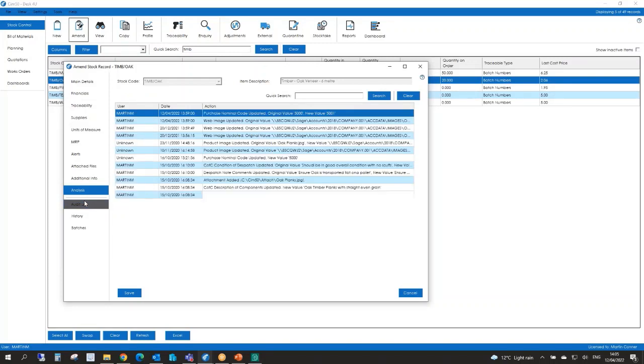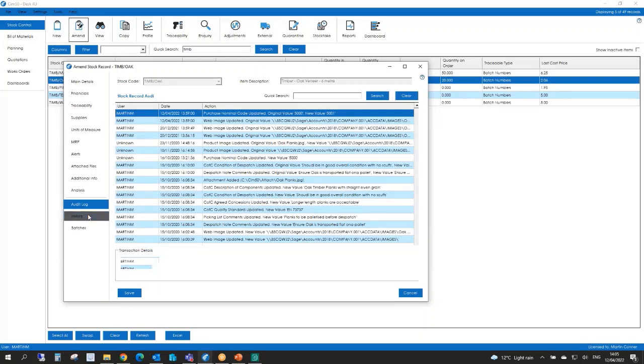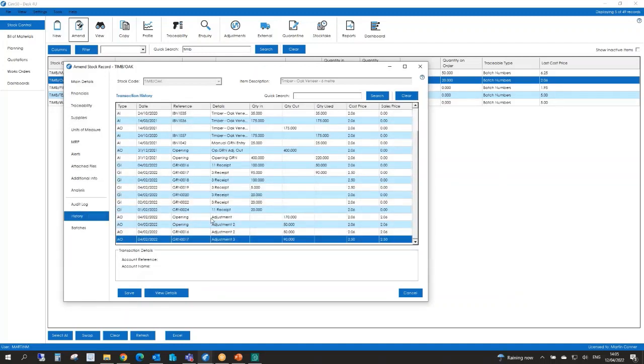Audit log we've already reviewed, but these changes that I've been making as I've been going along, when I save the record, will also be recorded in the audit log. History is stock history from Sage 50 products, and any stock movements that you carry out within Cim50 will be recorded in the Sage 50 products stock history.